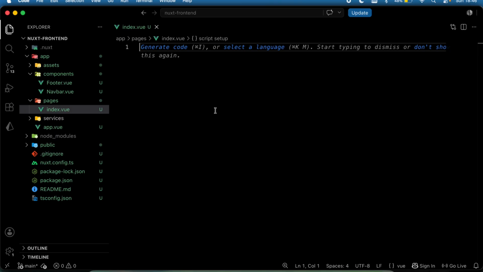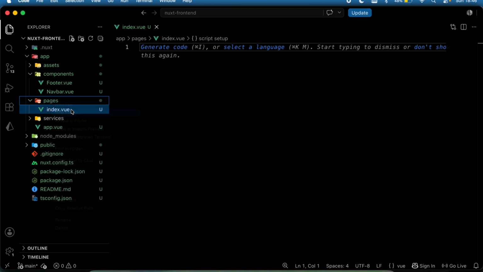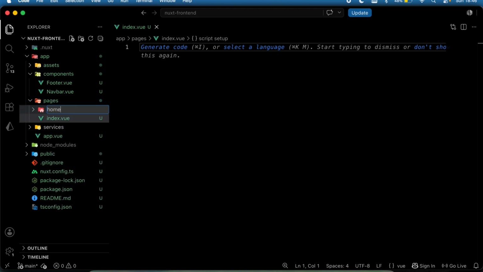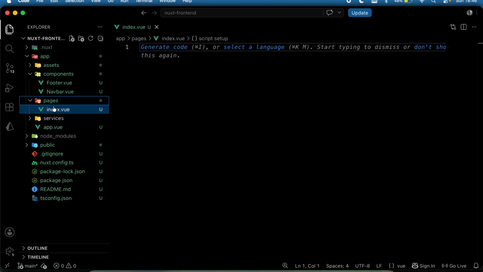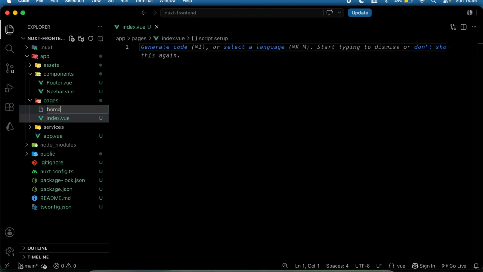Okay. And if you want to have a different name for your home page, you can within the pages create a new folder and call it home, and then within that home have your index also. Or you can just create a new file and call it home.view or something. Say okay. Then the path will be /home.